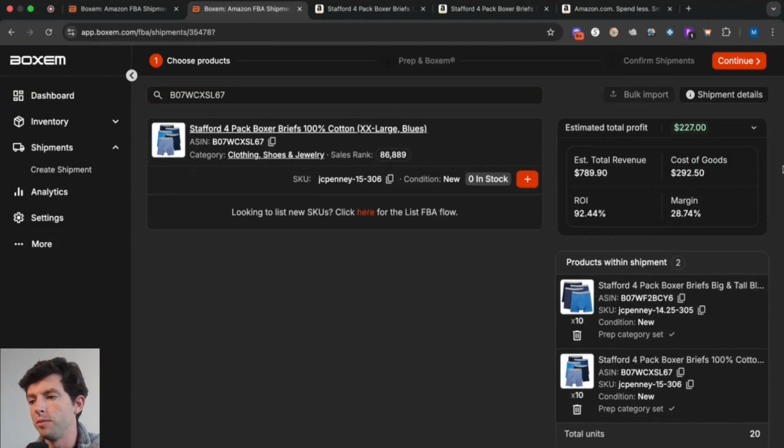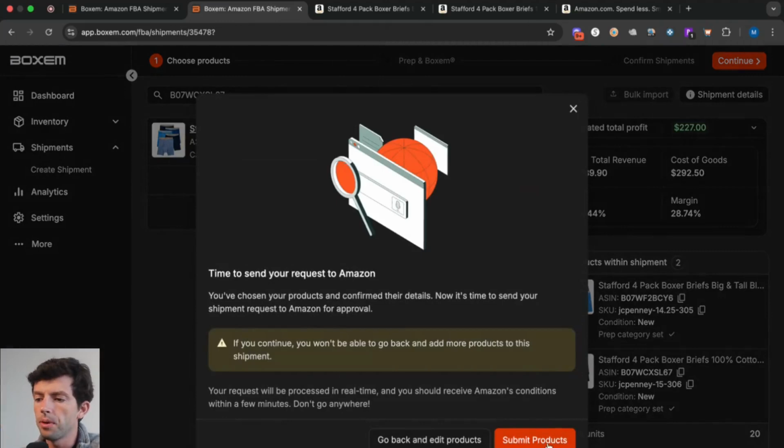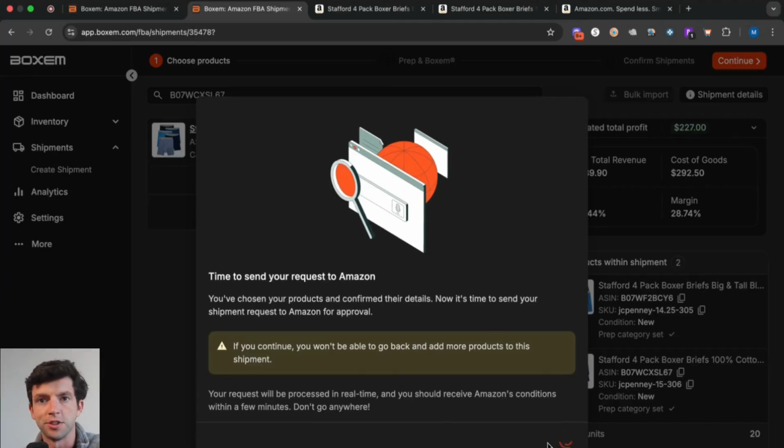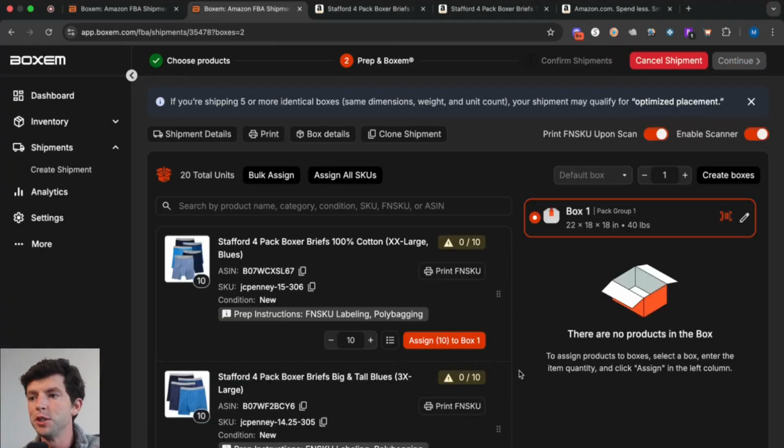So for this shipment, we would make an ROI of 92%, margin of 29%, total revenue, cost of goods, etc. So we can see a nice profit breakdown as you're creating those shipments. Now we'll continue, submit products. Then it'll be a couple minutes as it loads. We'll move into step two, prep and box them, where we'll do all the labeling, boxing, etc.